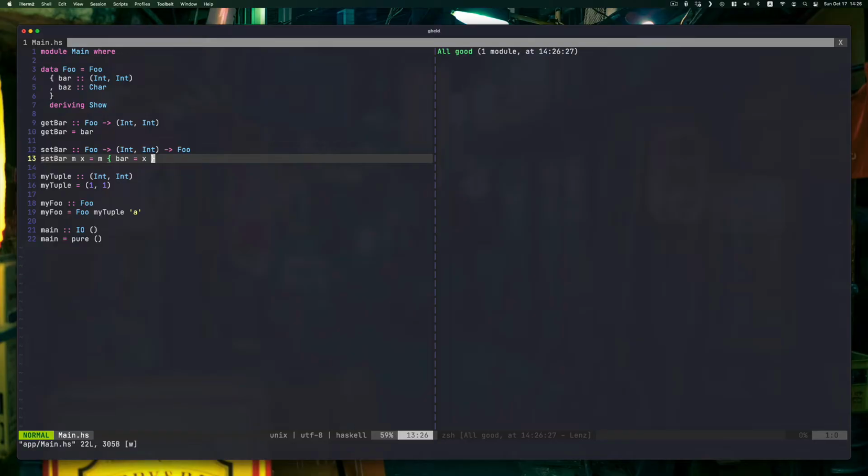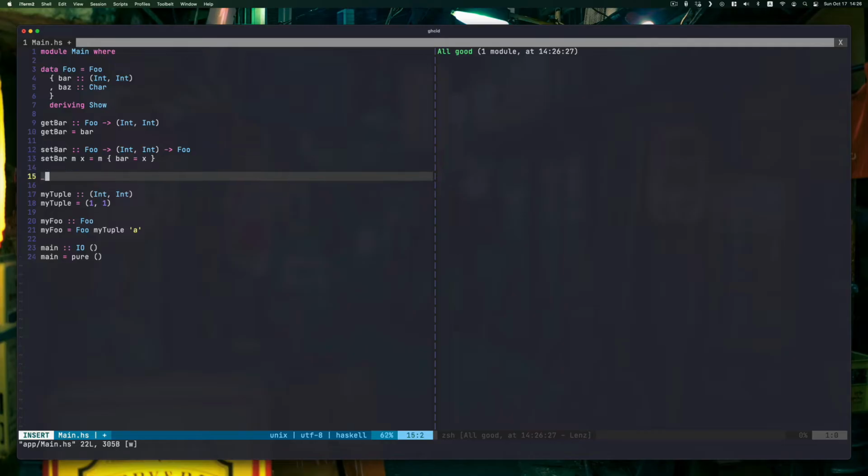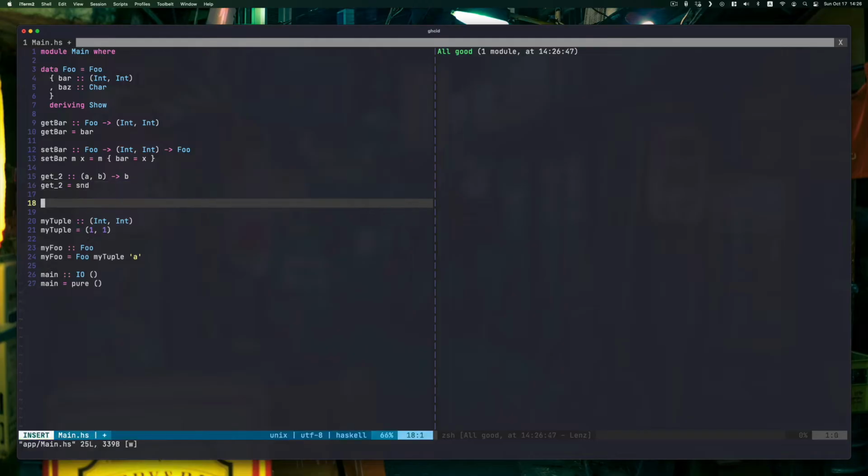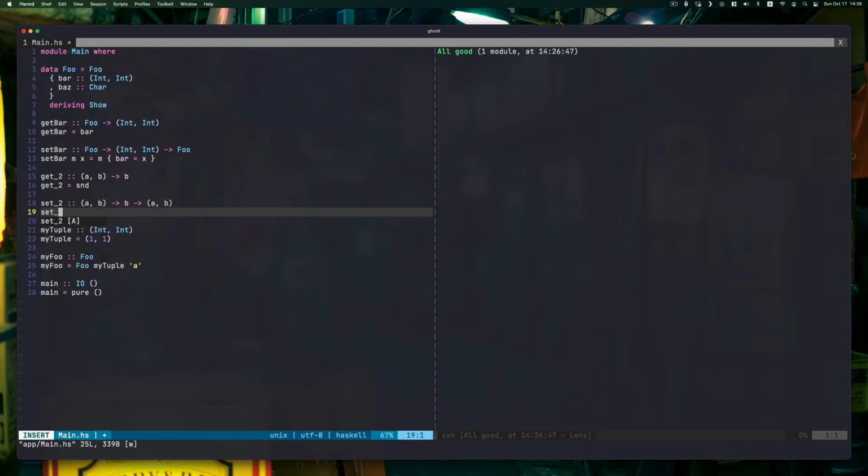So now let's consider if we were trying to write a setter and getter for the second element of our tuple. So we'll write a get_2, and this will take an (A, B) and give us back a B. And this is just equal to snd, like so. And if we try to do a set_2, well, that'll take an (A, B), a new B, and give us back an (A, B), like so. When we write our definition, we can ignore the old B, take in the new B, and return our (A, B), like so. So here we've written very simple getters and setters for our data types.